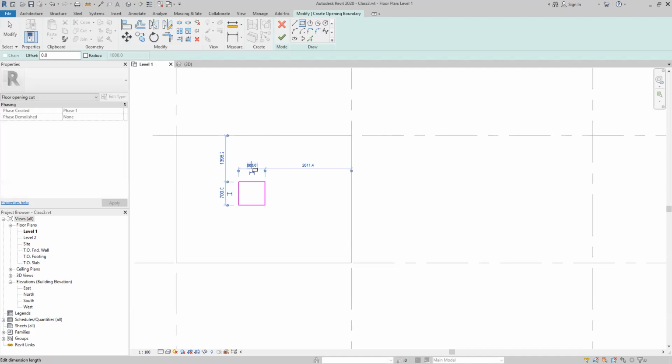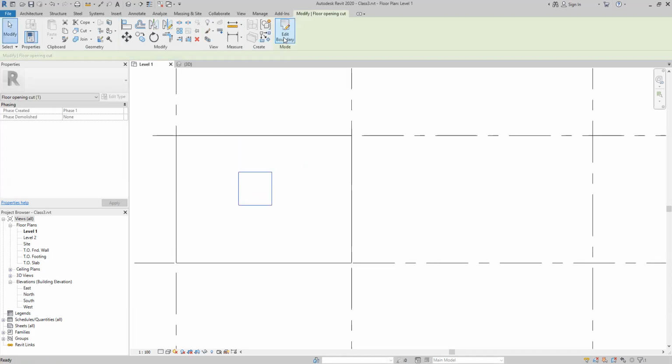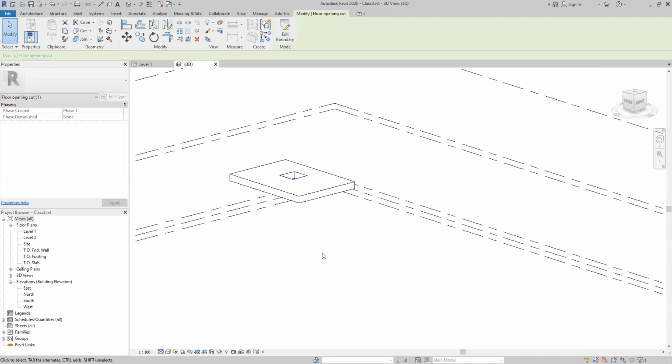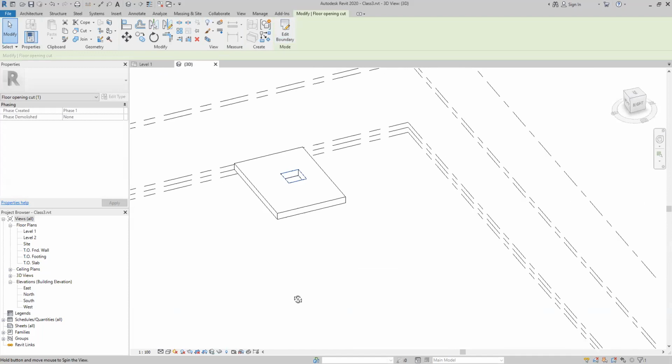So this one you can change if you want. Okay, I make it 1000. This one also I make it 1000. Okay, then you click OK. Okay, now let's go and see in 3D. So in 3D you can see there's an opening.